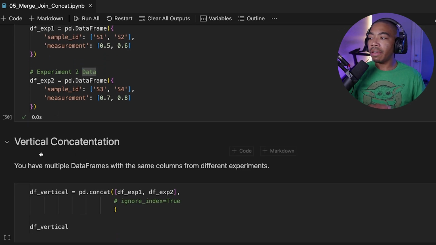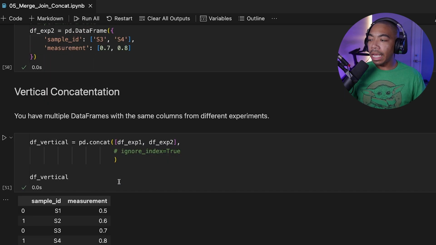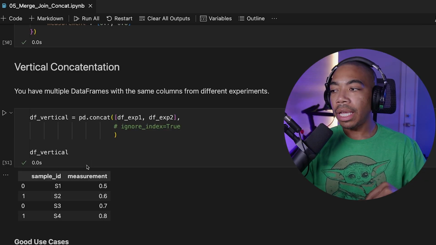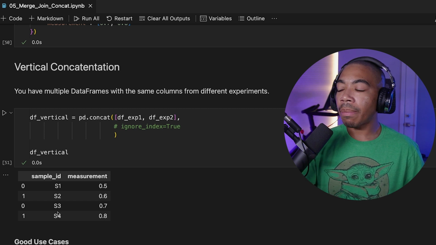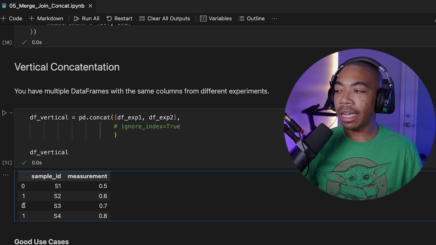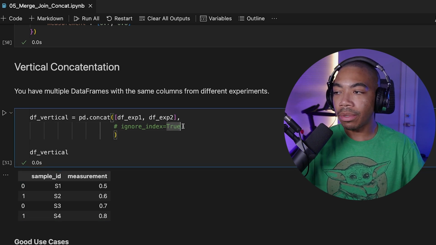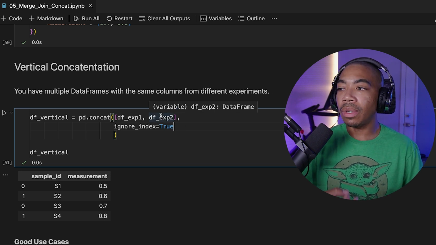And let's focus on a vertical concatenation. And so let me just show you what this looks like first, so you have a better idea of what I mean by vertical versus horizontal. So here you can see we're stacking vertically. Our initial experiment 1 is at the top, our experiment 2 is at the bottom, and I have the ignore index commented out. So you see that we're taking the index values from those original data tables. Commonly, you just want to set ignore index equal to true. So the new combined data table, the new concatenated table, is now re-indexed.